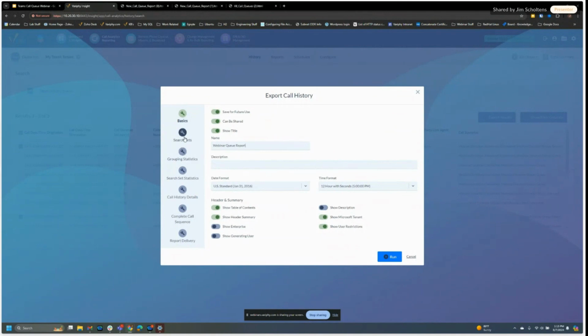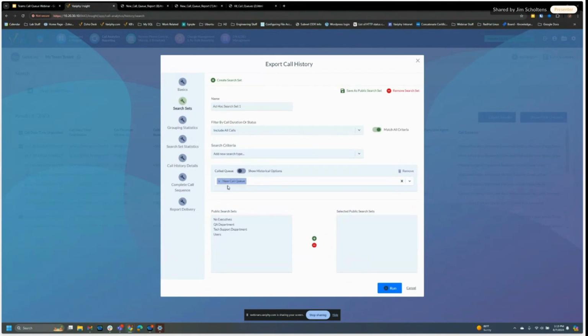So yeah, we'll go and just give it a name. We can leave everything else the same. Search sets. This is carried over from our history screen or no call queue. I'll leave that alone. And then our grouping.